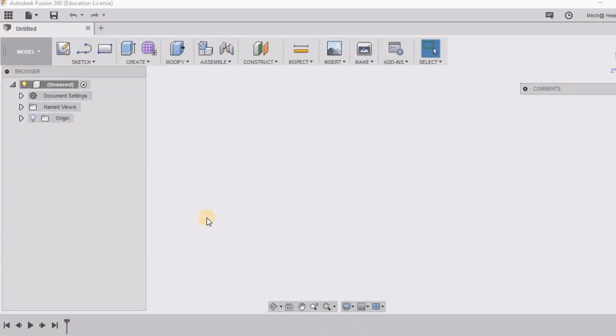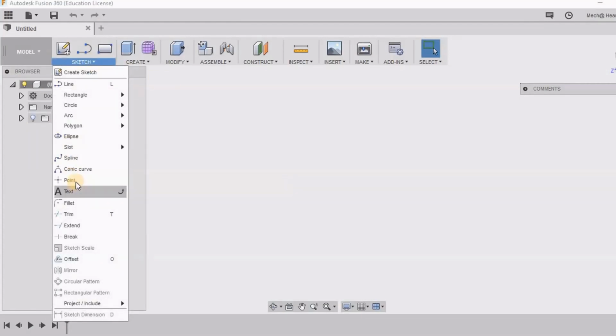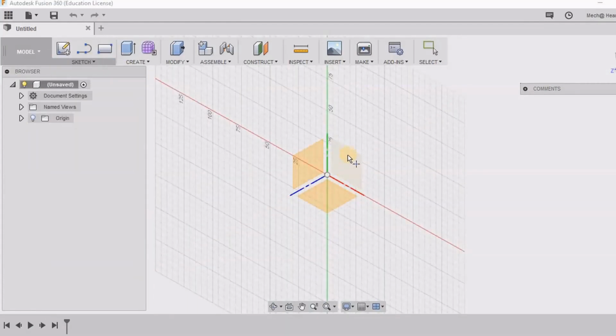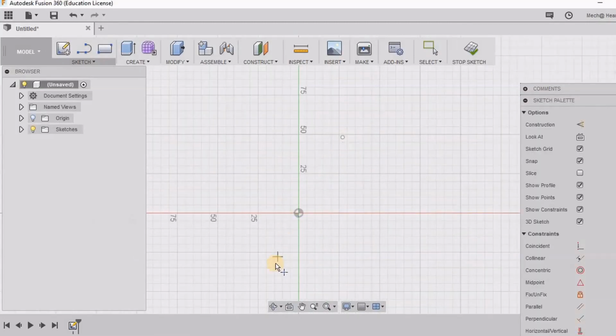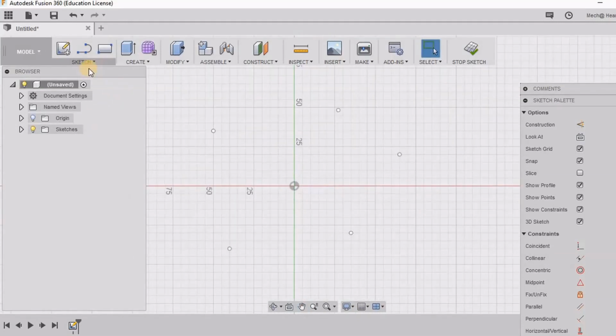The basic tool for any drawing is a point, of course, because that is the first thing that we are going to select. So here we have an option called point. So in create sketch, we can create as many points as we want, dimension them, and then create our polygons or circles wherever we want.